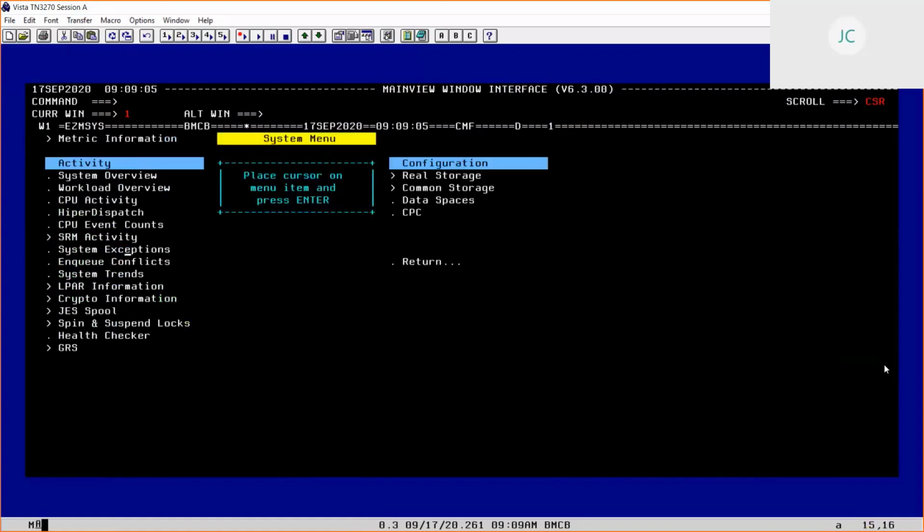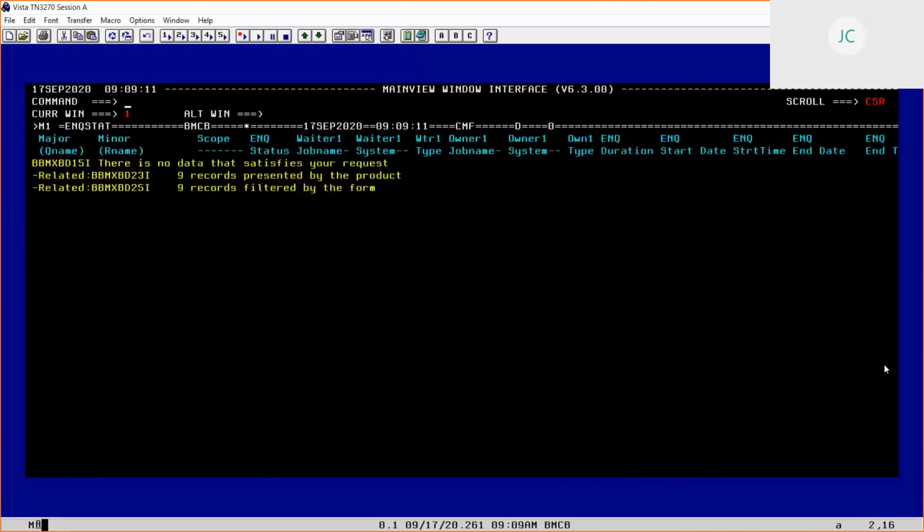If we had NQs out there, we could view the NQs. I don't have any on my test system, but here we would say who the waiter is and who the owner is, as well as which system they're on. So that's a handy way to resolve your NQs very quickly.